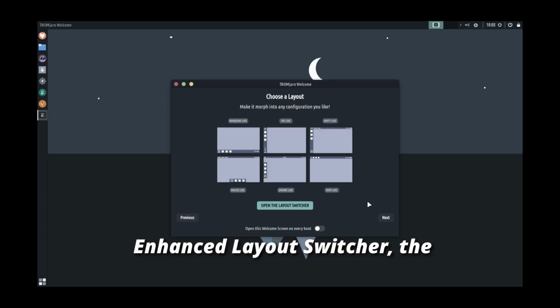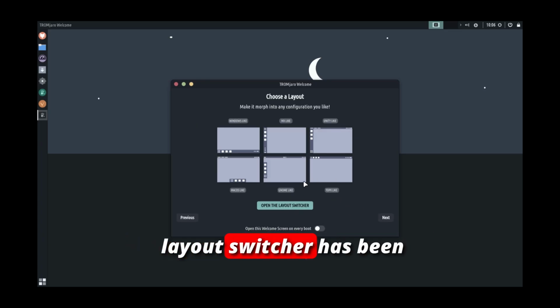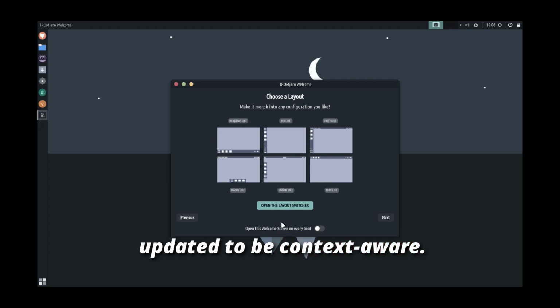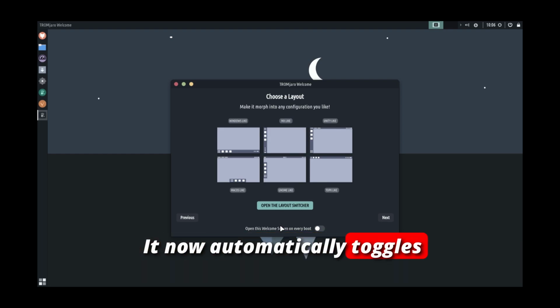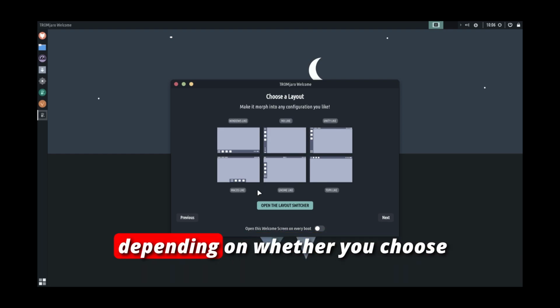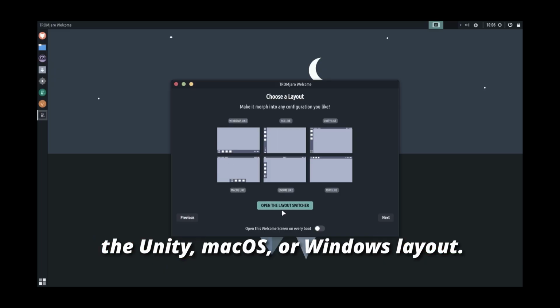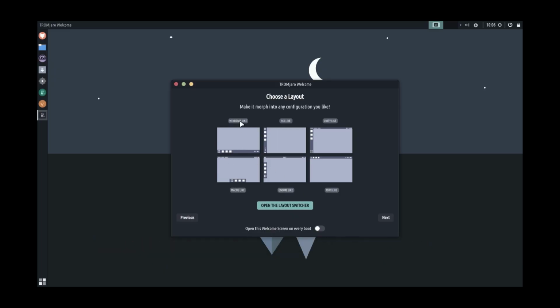Enhanced layout switcher. The TROMjaro layout switcher has been updated to be context-aware. It now automatically toggles system-wide window decorations, depending on whether you choose the Unity, macOS, or Windows layout.